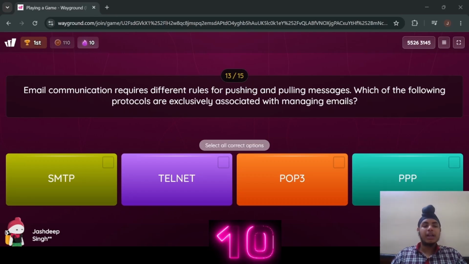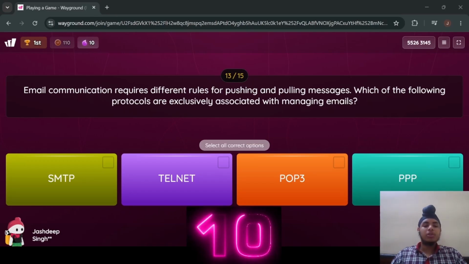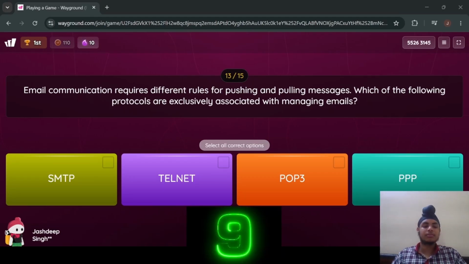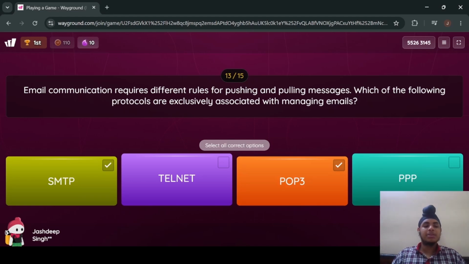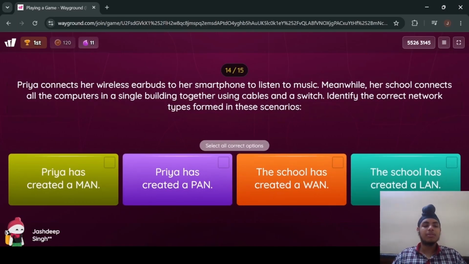Email communication requires different rules for pushing and pulling messages. Which of the following protocols are exclusively associated with managing emails? Option A, SMTP. Option B, Telnet. Option C, POP3. Option D, PPP. And your time starts now. So the answer is A, SMTP, and option C, POP3, as SMTP is required for sending mails and POP3 is required for receiving them. Next question is question number 14.